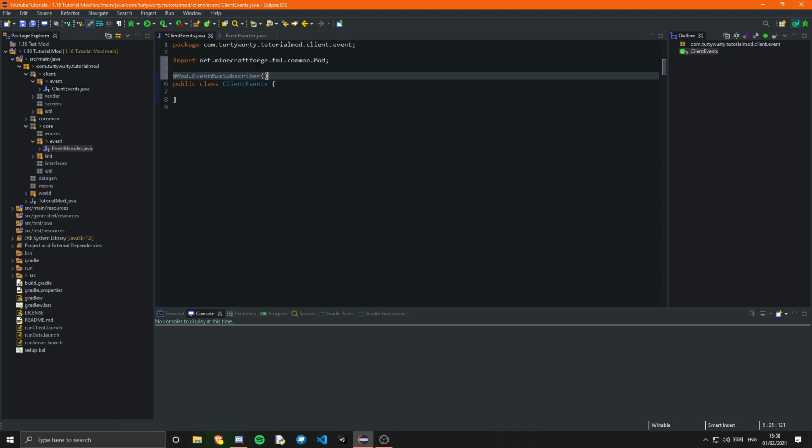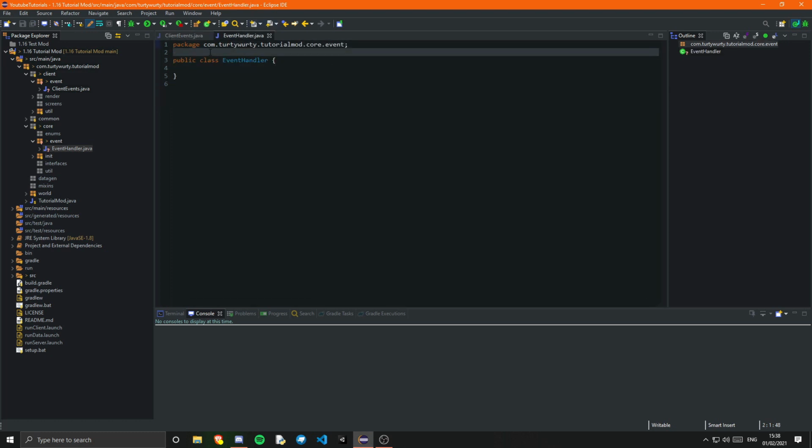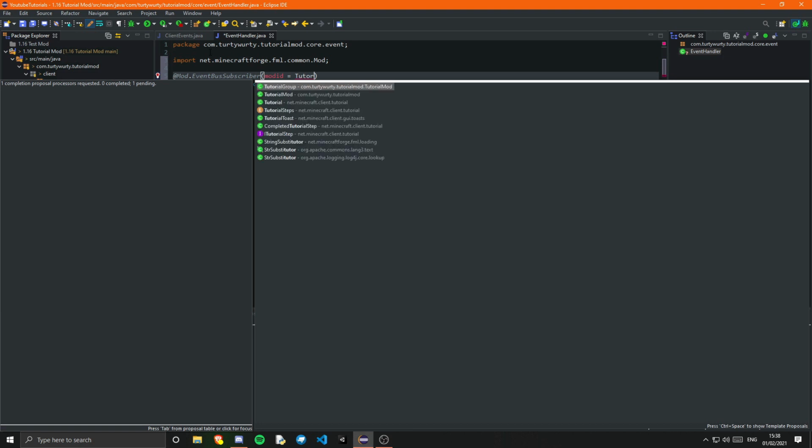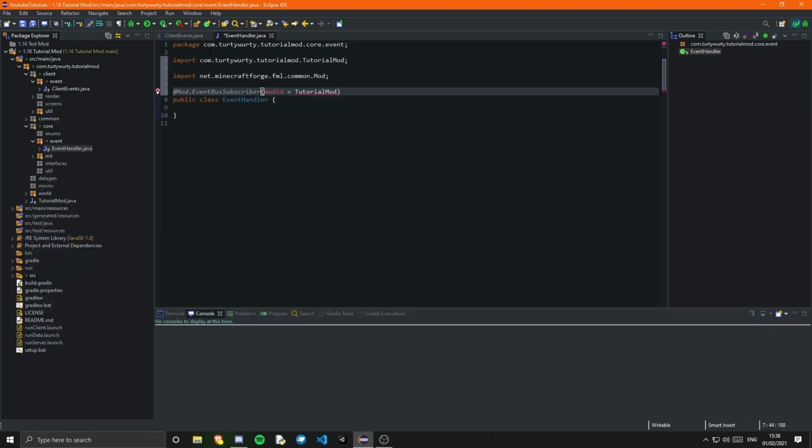and in here we need to pass in 3 things actually, because this is a client event. So since we need to pass in 3, I'm going to leave that. I'm going to go back to the event handler and I'm going to add that in here as well. Now for the normal event, we just pass in 2 parameters. So the first parameter is our mod ID, and our mod ID is just what we set in our main class. So that is TutorialMod.MOD_ID.